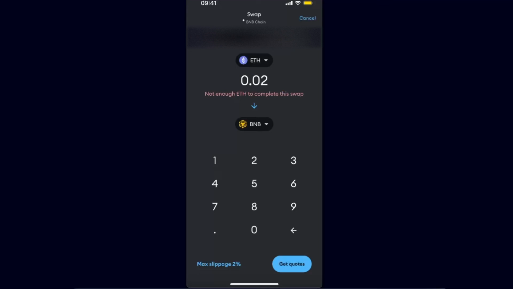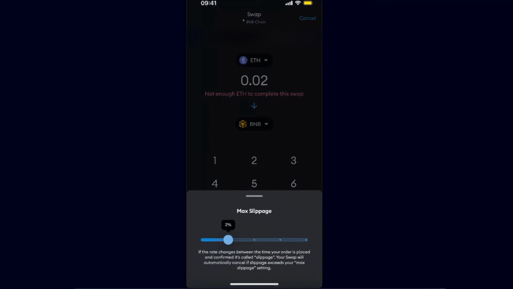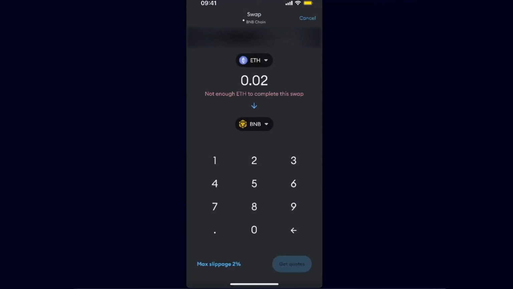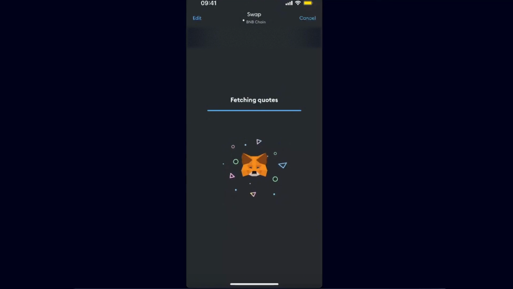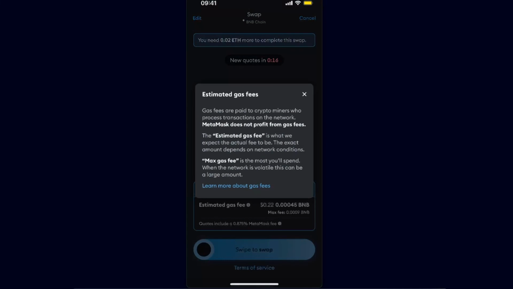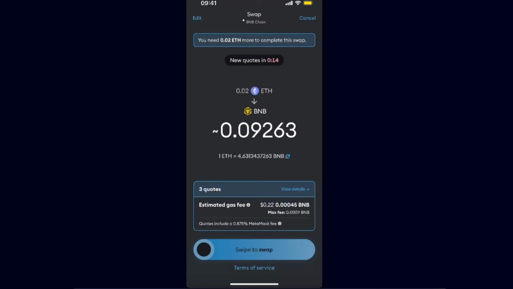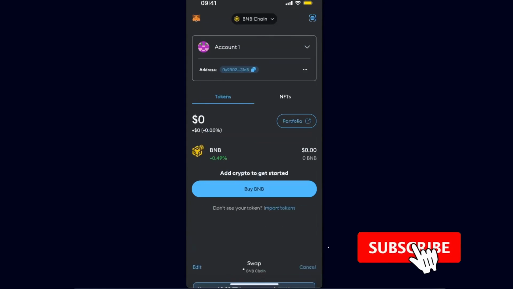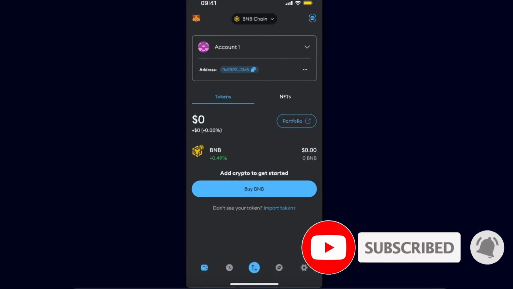And after that, you also choose a max slippage. And let's go ahead and see how it will look like. Now, as you can see, estimated gas fee is 22 cents. This includes a MetaMask fee. And that's pretty much it, how you can swap it. After that, just click to swap and you will see your coins here on your account.